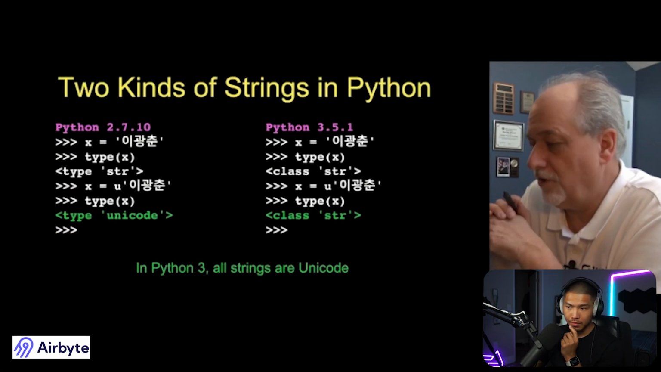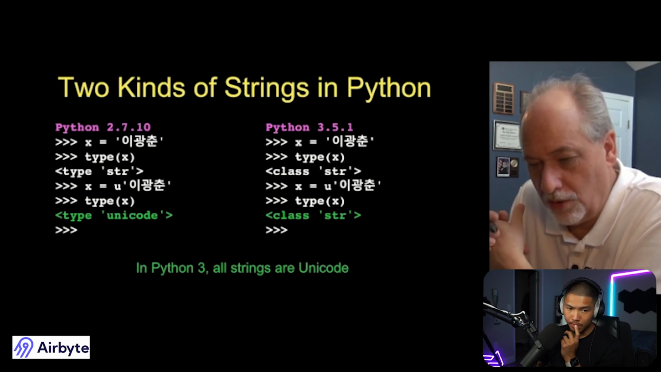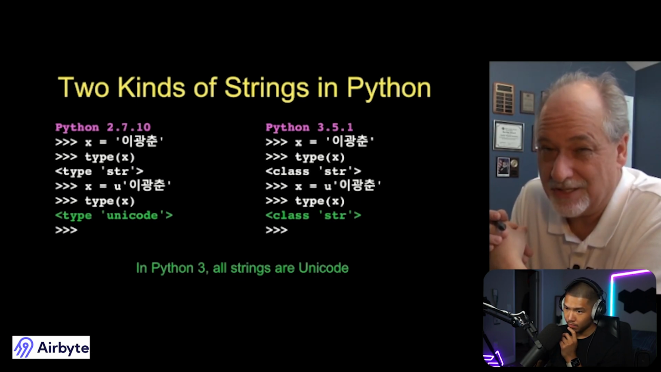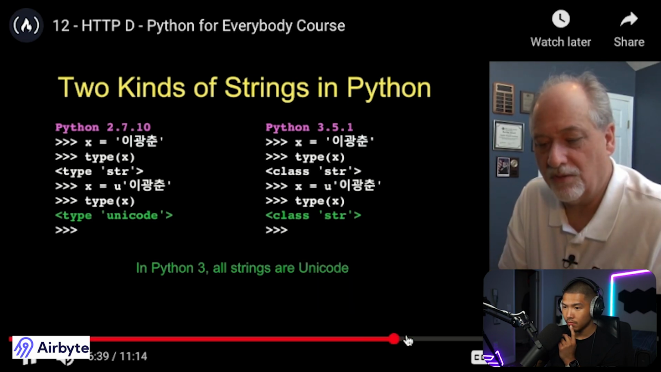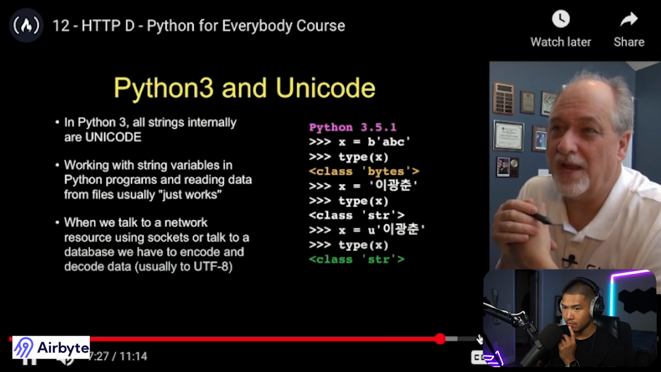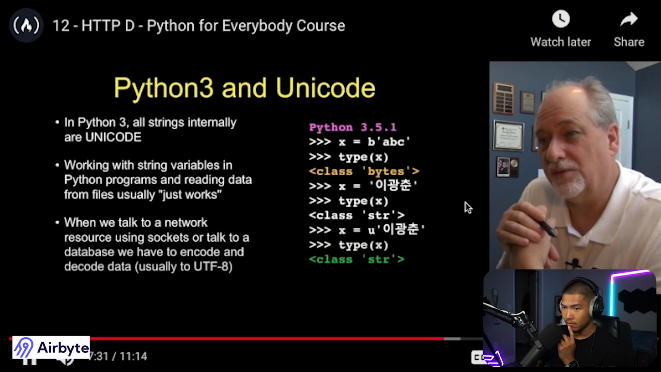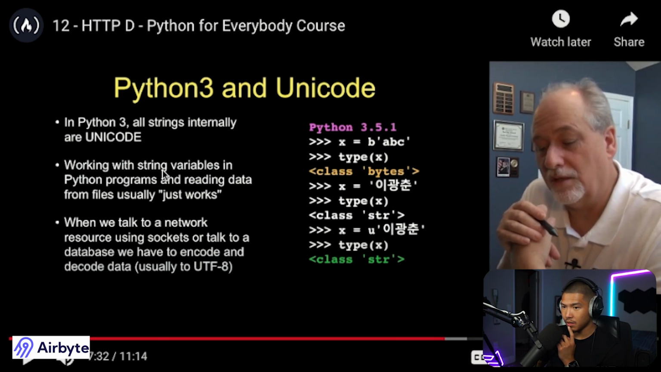So in Python, we have always had 2 ways of representing strings. In Python 2, the normal string was a byte string, an ASCII string, a Latin string, and if you wanted to represent Unicode, there was a separate kind of object. In Python 3, all strings internally are Unicode. We have to be a little more aware of the data we're dealing with, like sockets, out in the random world. Working with string variables in Python programs and reading data from files usually just works.